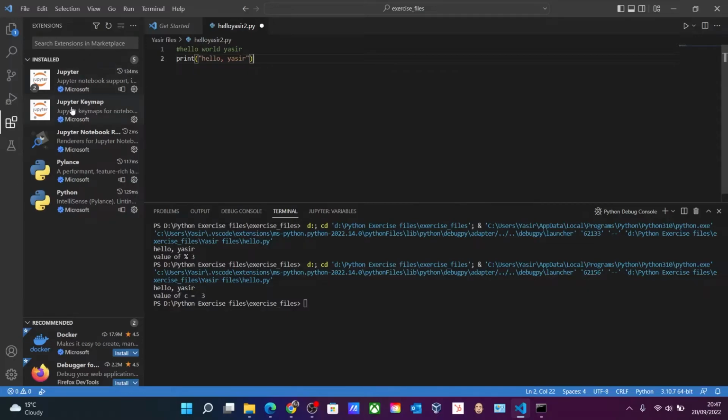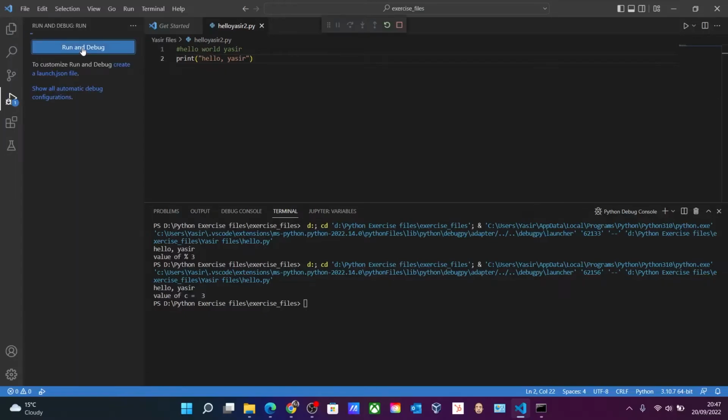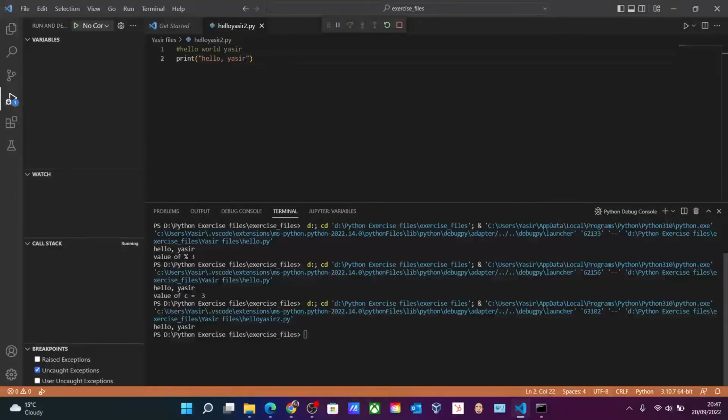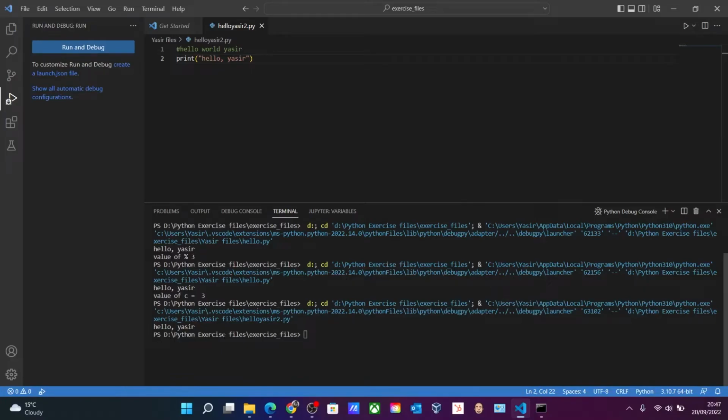Now click on run and debug. Click on run and debug again, and here you will see hello Yasir is printed, followed by the path with the drive where the exercise files are.